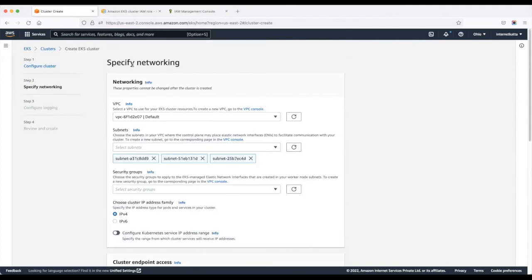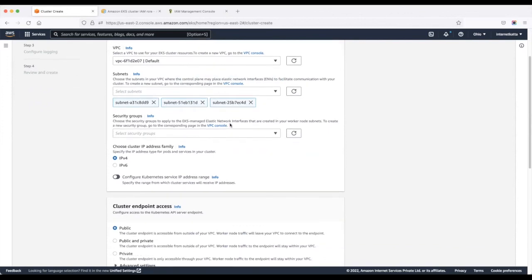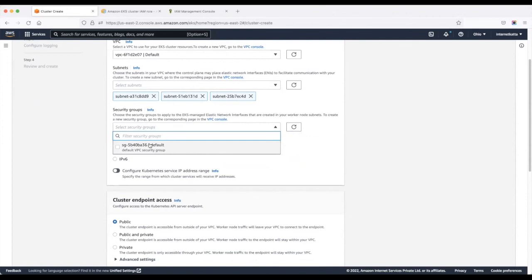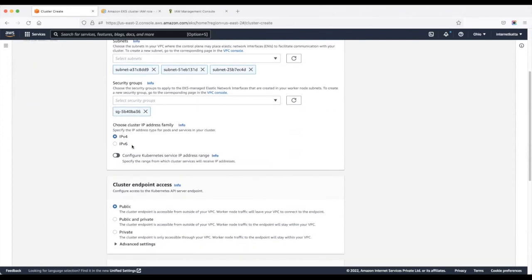Once you click on next, I have to specify the networking, which VPC I have to use. If I already have an existing VPC, you can choose the existing default, or create a new VPC group and define it. Based on this selection, the subnet group will be allocated automatically, and the security group we can use from the selected default one. Here we have to choose which IP version to use, IPv4 or IPv6. I'll go for version 4.